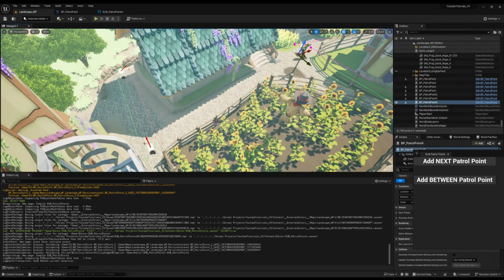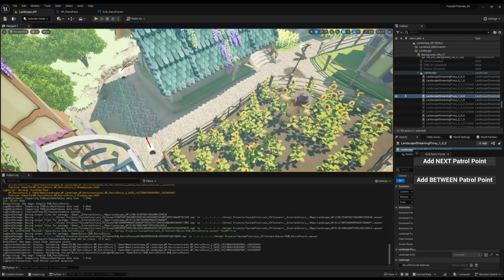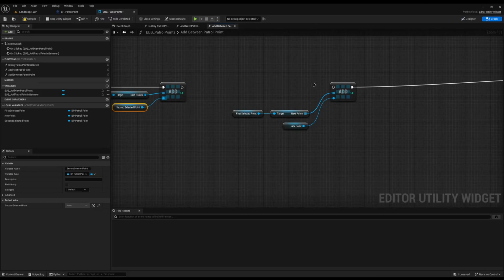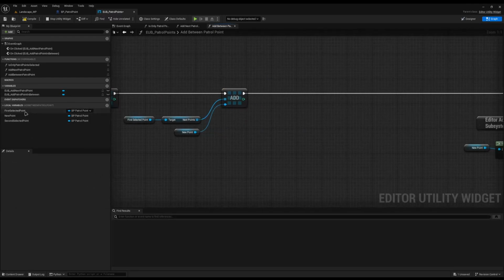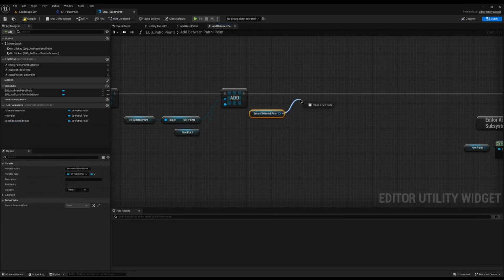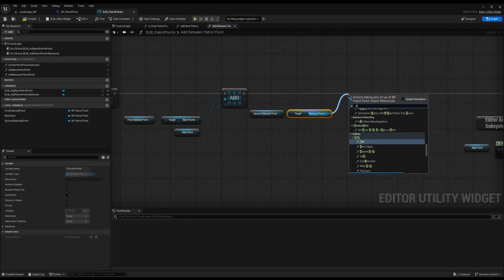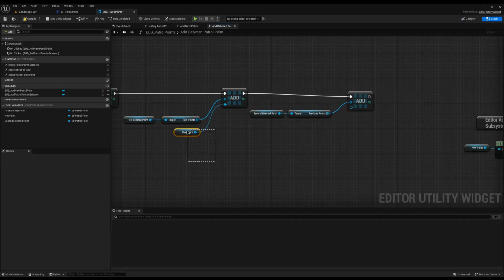So now we just need to update these two selected nodes. For this one to say your next point is this one, and then for this one, your previous point is our new node. So we already have our first point's next point set up, so that one's correct. Then I'm going to drag in our second selected node, and I'm going to get the previous points. I'll drag off and I'll do add, and then we want to set it to our new point here.